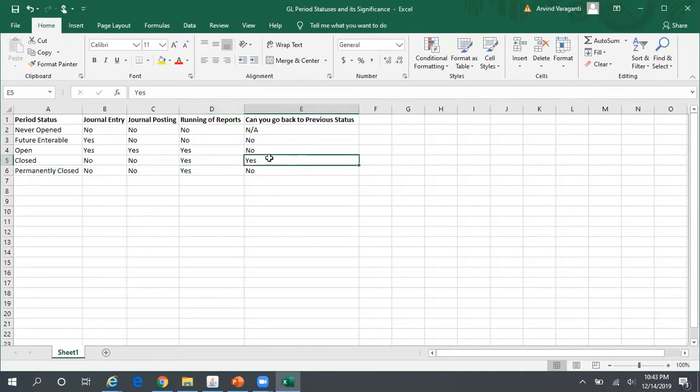Can you go back to previous status? Yes, you can change the status of the period from closed to open, and then you can again enter any of your transactions. You can post the journal entries, you can run the reports again, you can close the period. So this is the only status wherein you can go back to the previous status.